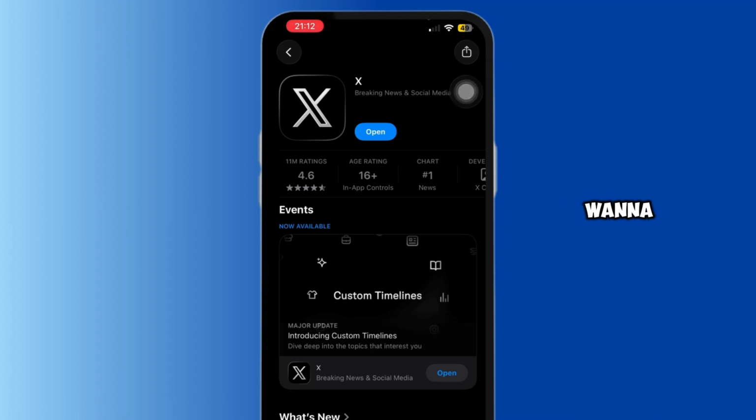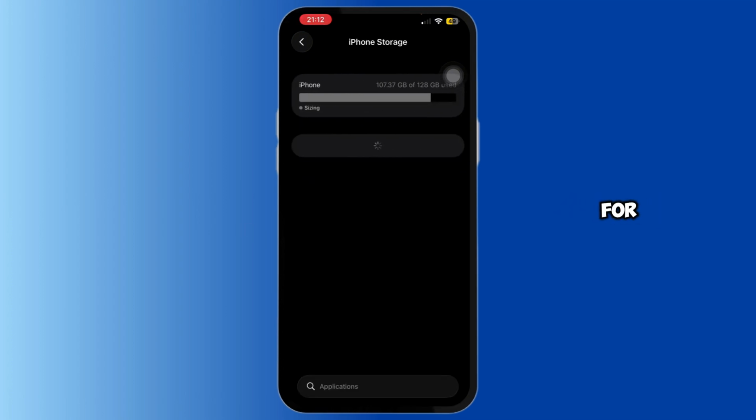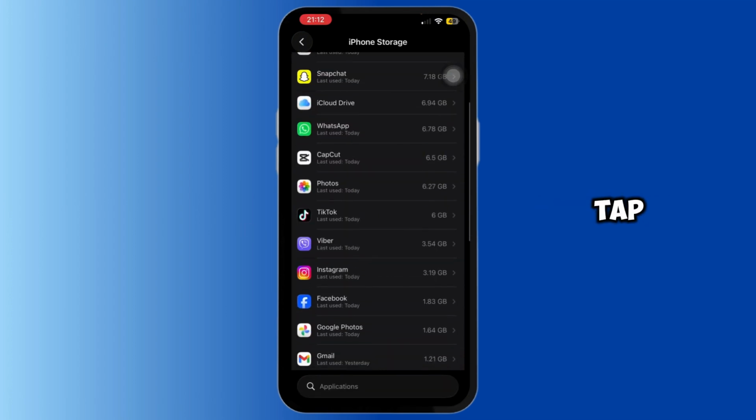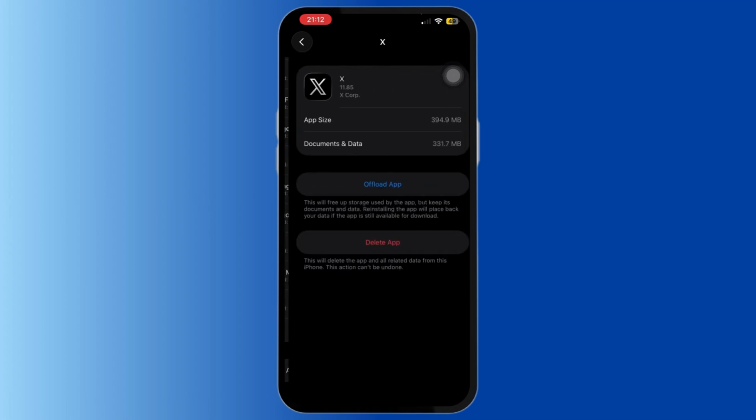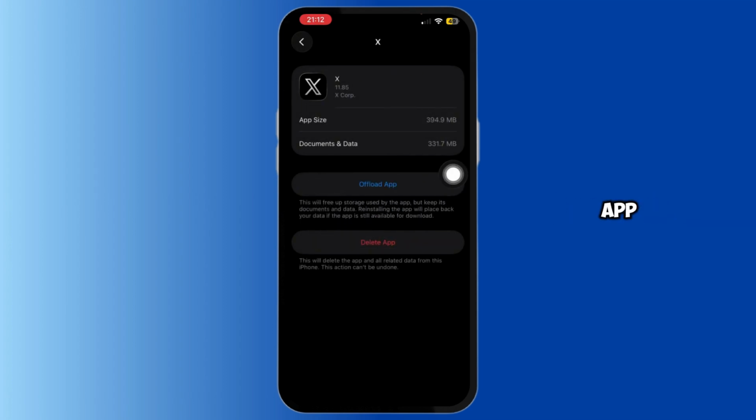After that, you want to simply hit back, open up settings. Now tap on general, tap on iPhone storage, search for the X application, and just like that, tap onto it. Now tap on offload app, then tap on offload app again. Once you're done with that, make sure you tap on reinstall app.